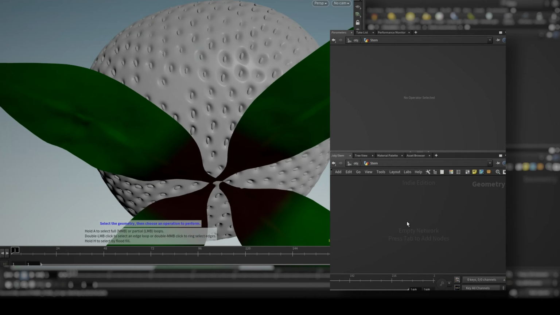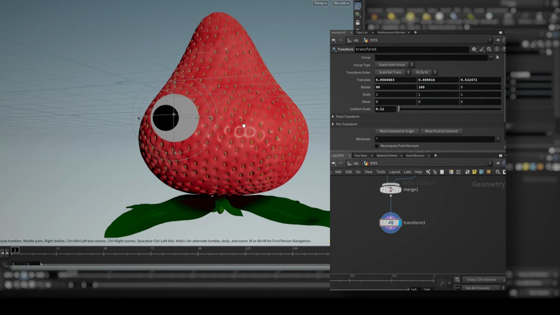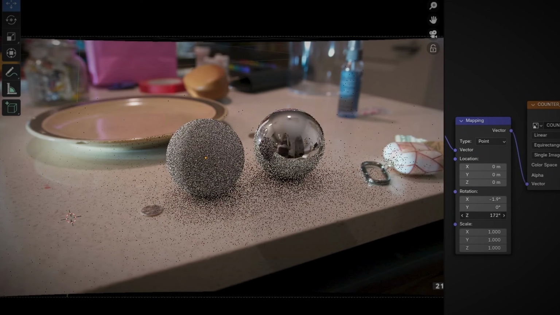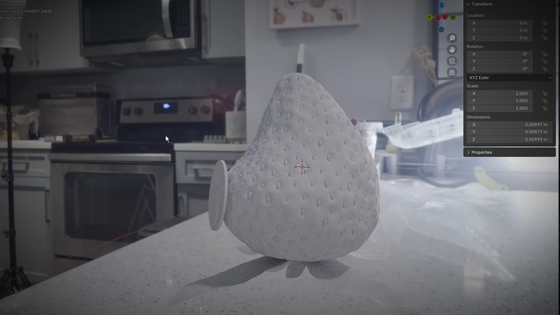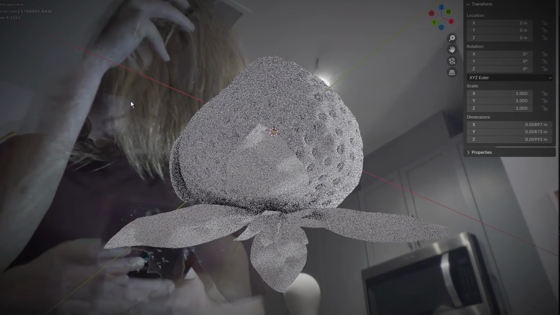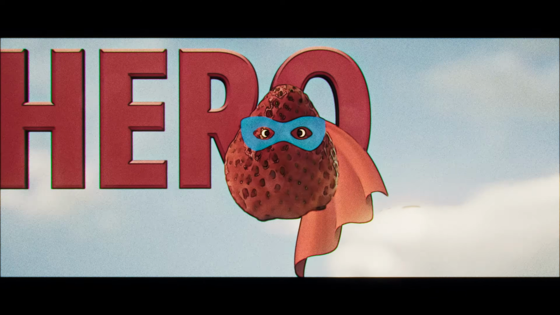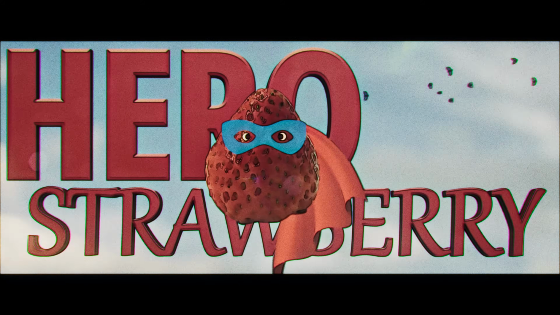Once I finished modeling the legs and the eyes and the stem, I exported it to Blender for look dev and texturing. Remember that HDRI that I said I captured earlier? This is where it comes in handy. I loaded it into Blender so that I could get accurate lighting for my scene. Basically it uses the brightness and the color values of that image to create a spherical map that lights my scene.